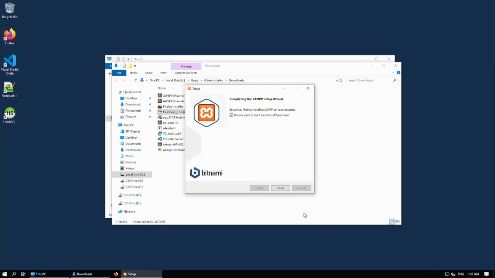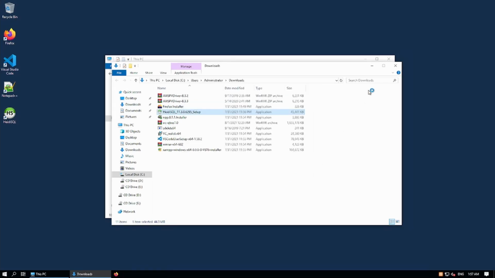Alrighty guys, I just got back from getting some food, so everything should be downloaded and installed onto your VPS. After installing XAMPP, which will be the last thing that will be on your screen because it's the longest process, you will checkmark do you want to start control panel now and click finish.